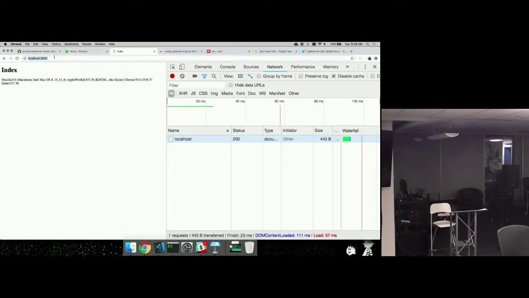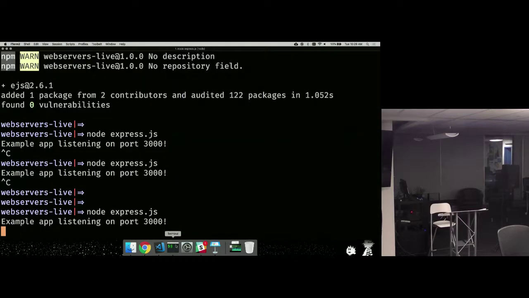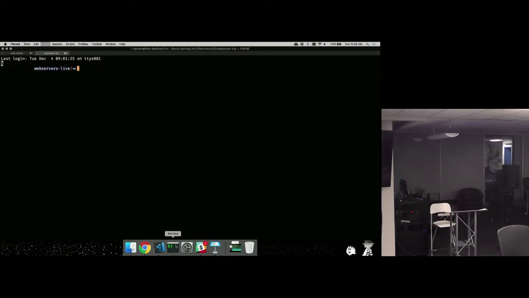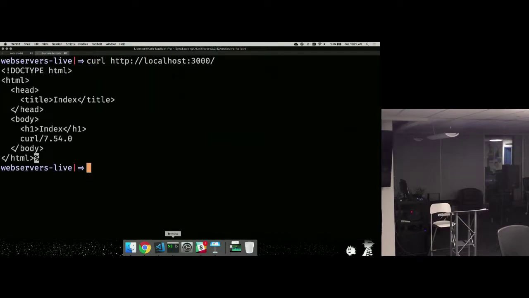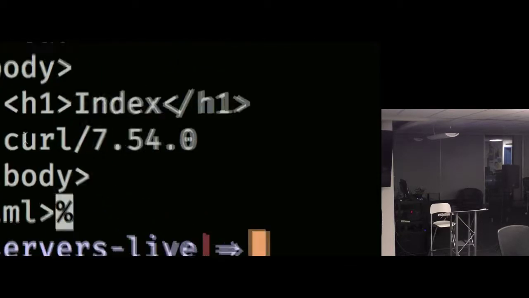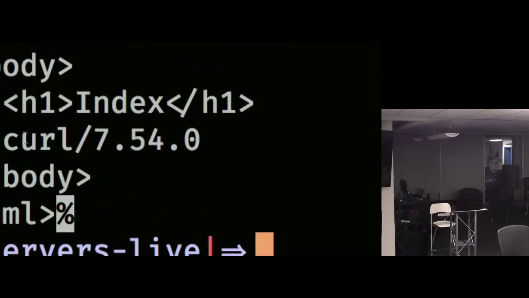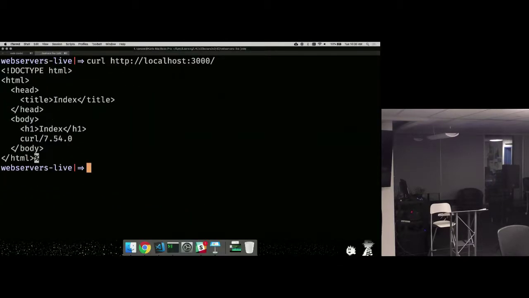And if I take that same path here, and I say curl, I got different HTML back. Dynamic behavior. It's not hard-coded anymore. It's not static.